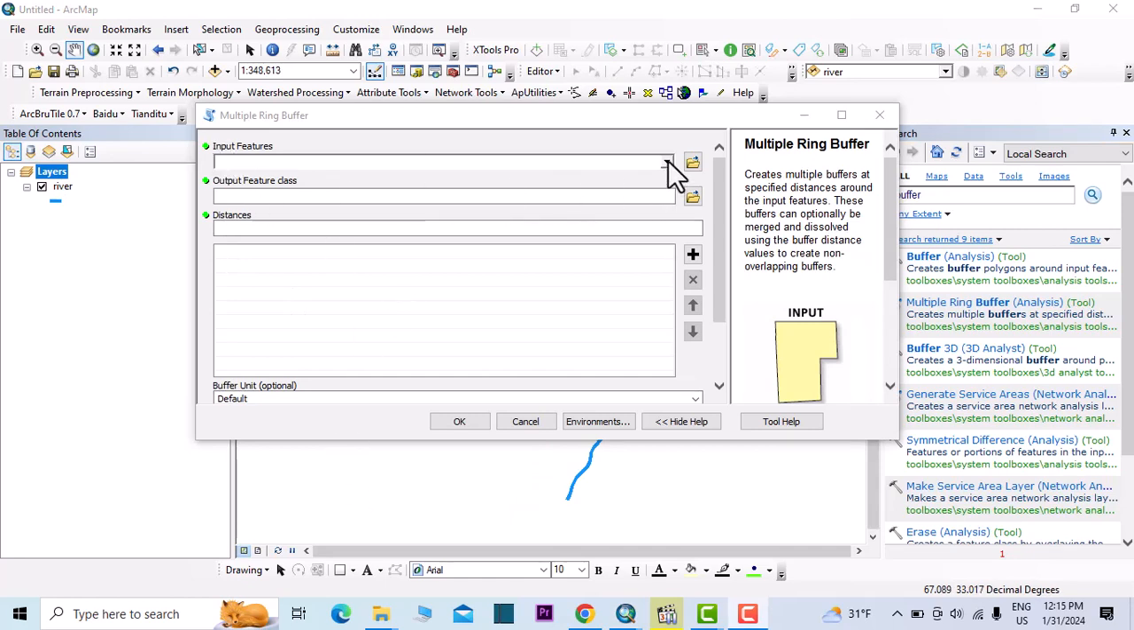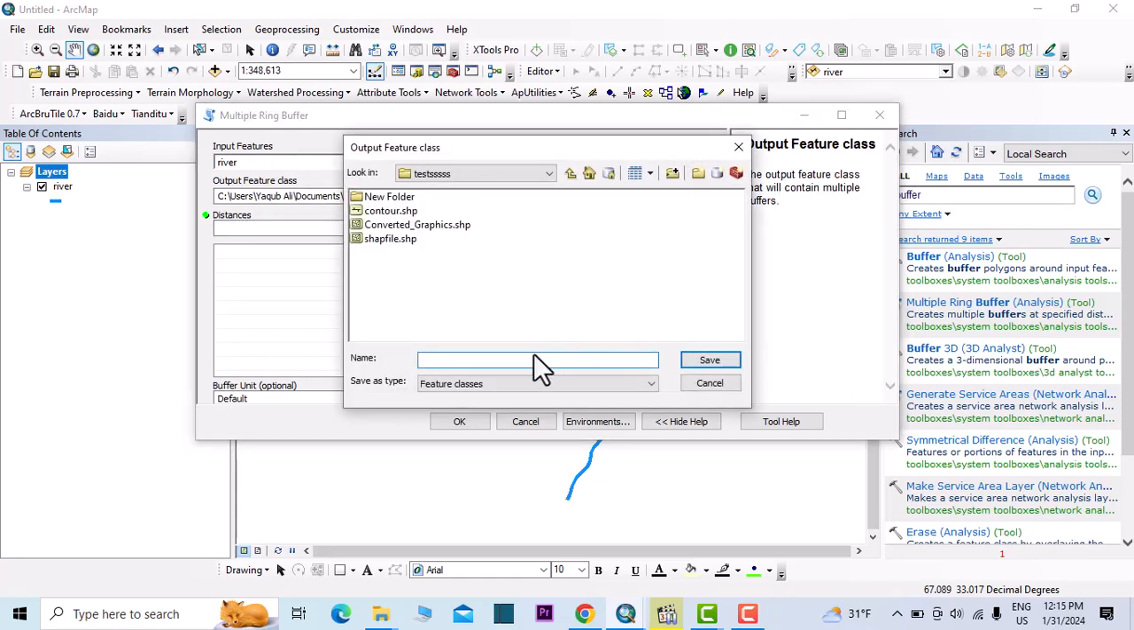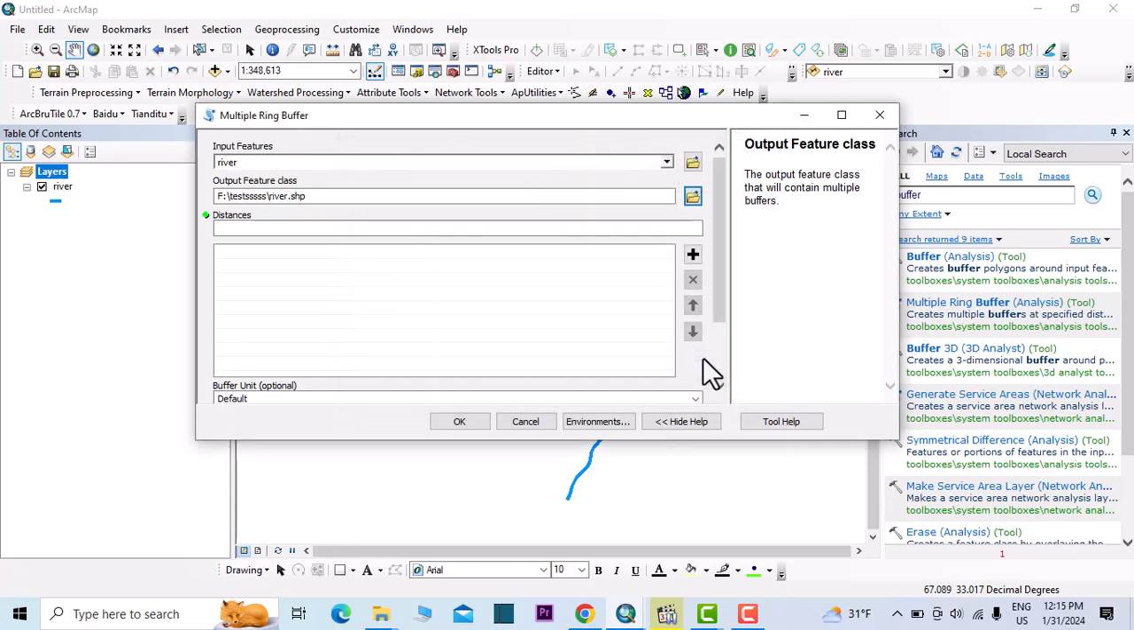Input feature, select river, select a folder, river, save.